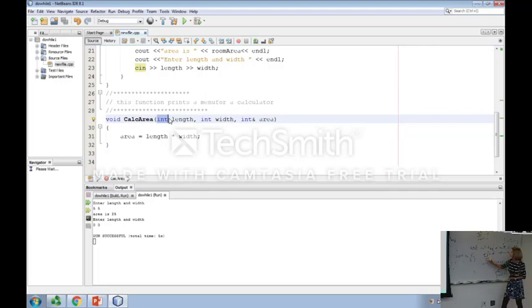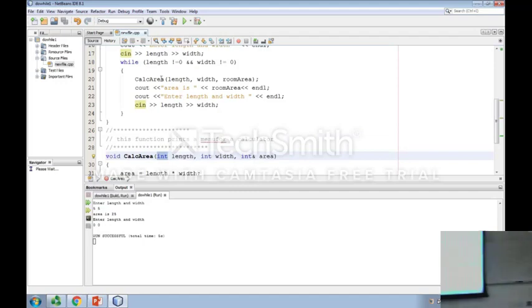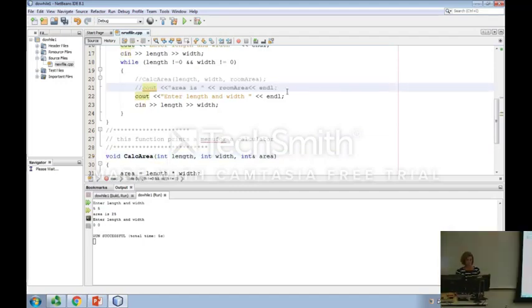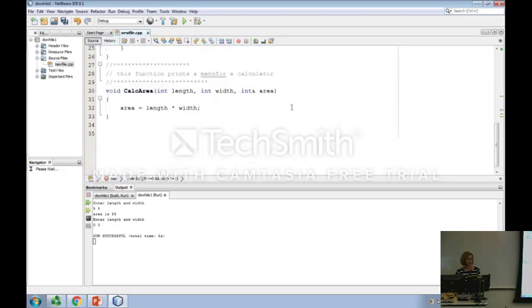So we got the address of room area. When I calculated area here, where did the 25 go? It went right there. Okay, now I have another option here. Do I have another option besides calling calc area? Could I make another kind of function?